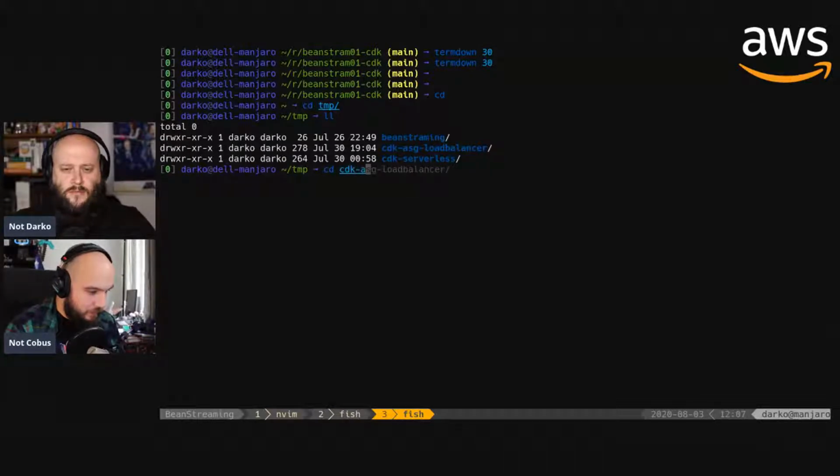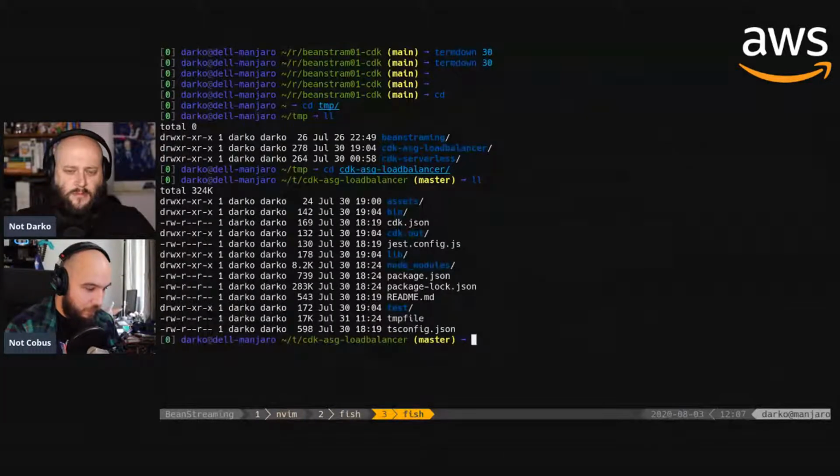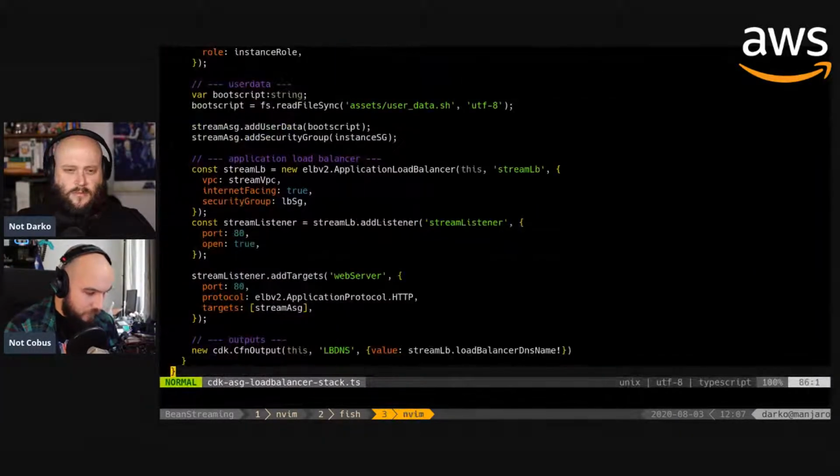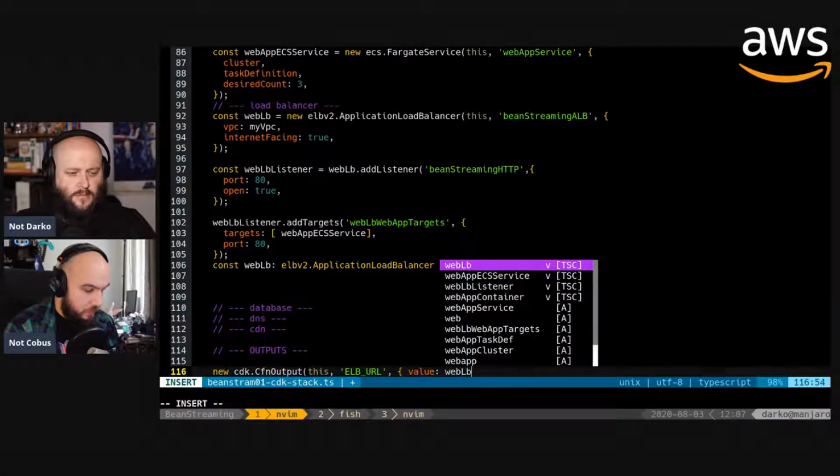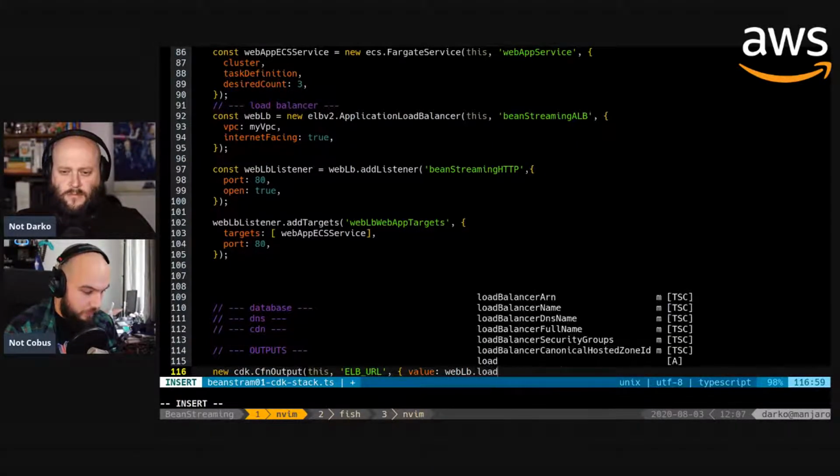CDK ISG load balancer. People from my Twitch stream remember this one. So if I go to vimlib, this one, streamlb load balancer DNS name. Okay, so there we go. The value is WebLB load balancer DNS name.